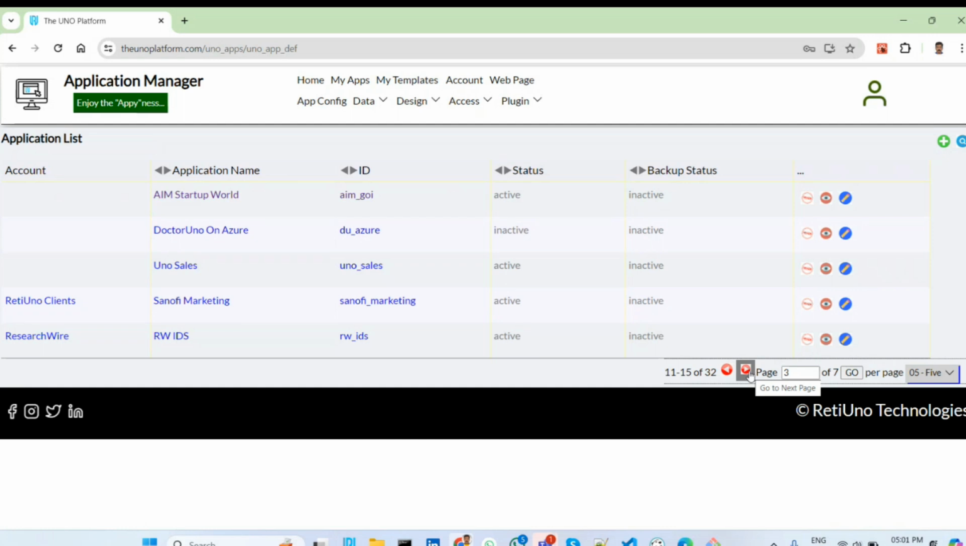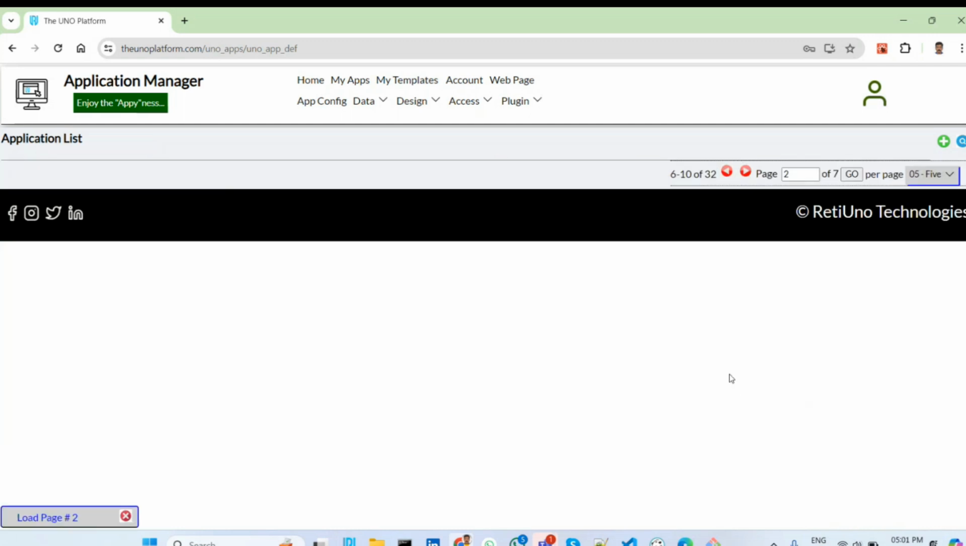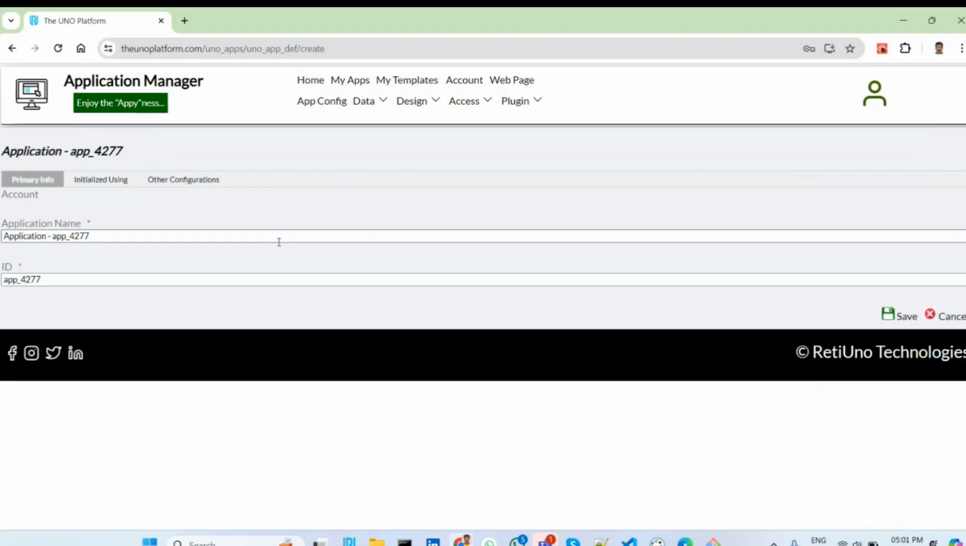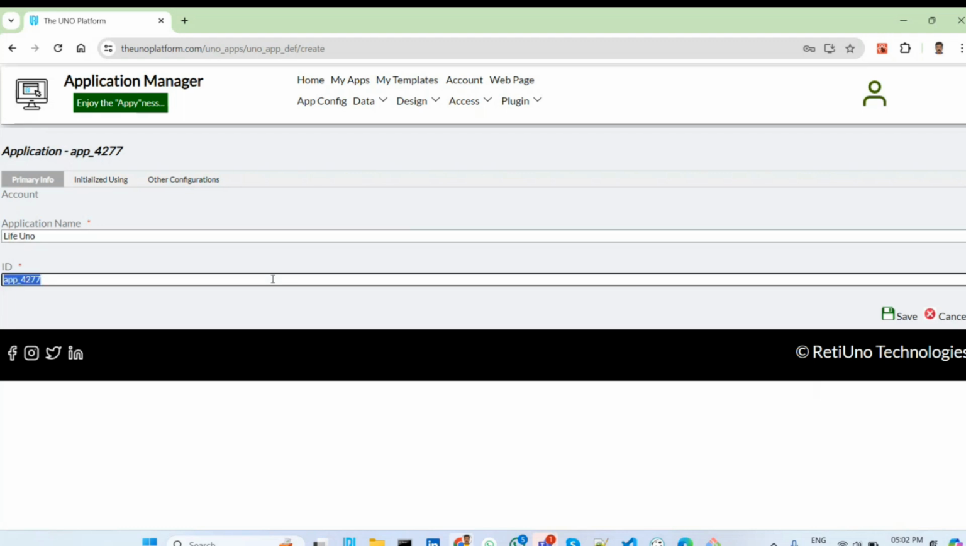But if I have to create a new application, I'll come here and create. Okay, so how will I create it? As usual, in the application list, I will click on this and I will put a name to the application, say Life Uno, and I will give it a unique ID. Now, ID once given is fixed. It will never be changed.